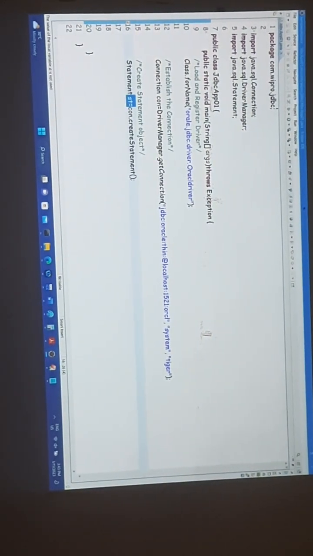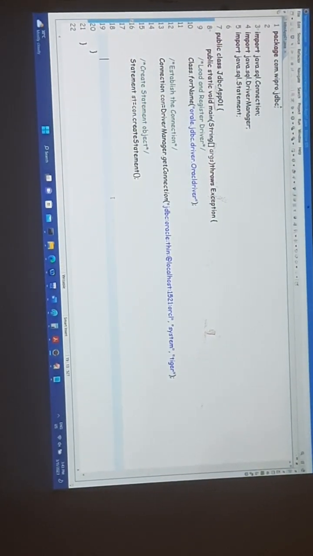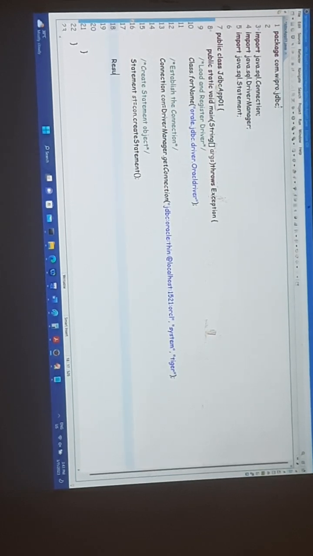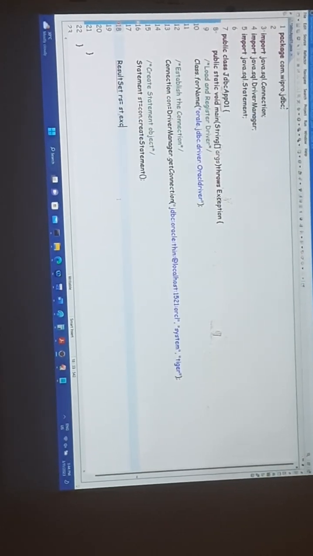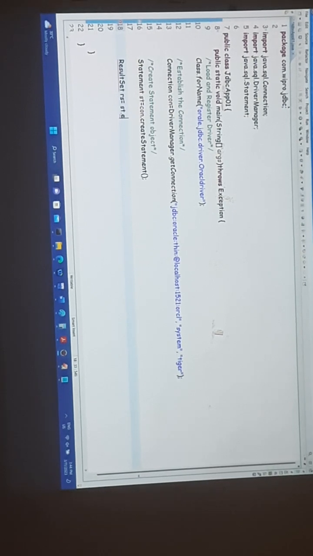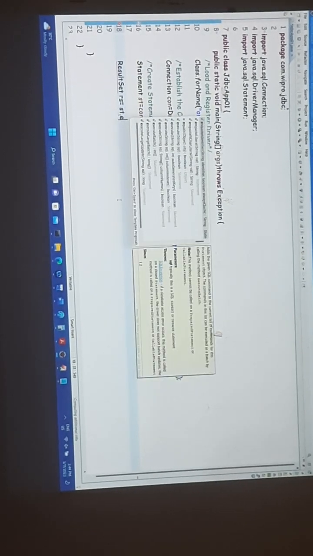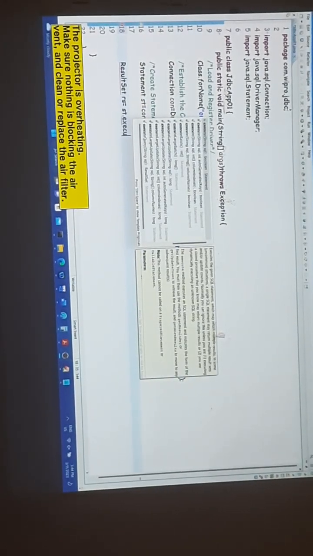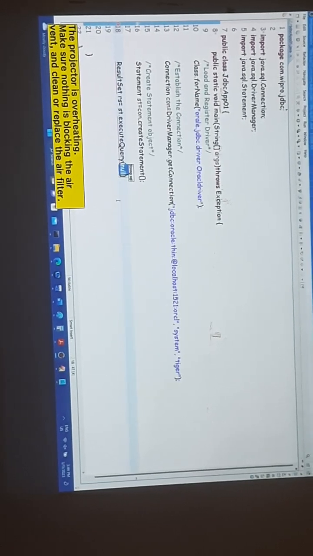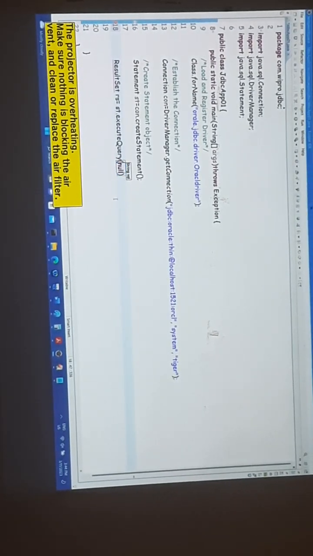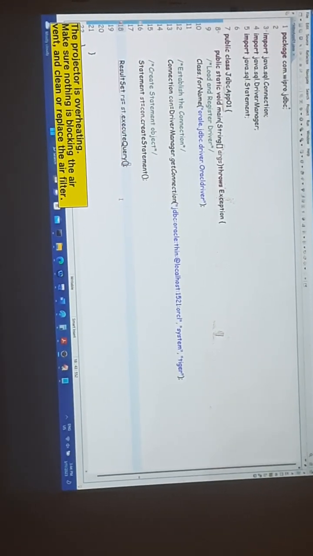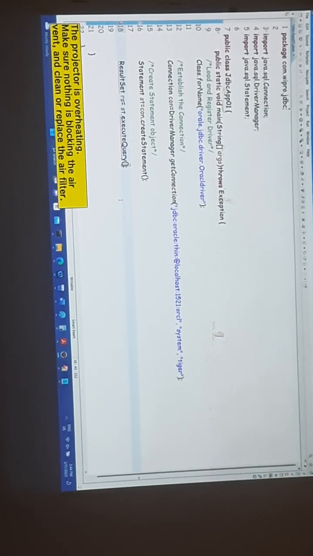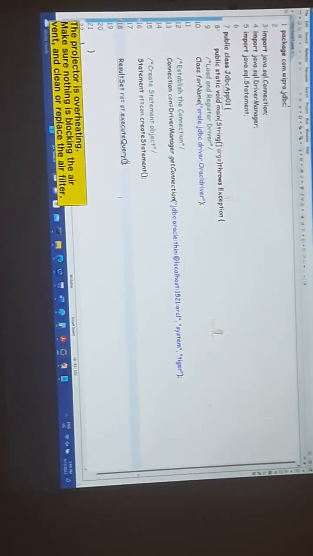Now here I say Statement st is equal to con.createStatement. After that I am saying ResultSet rs is equal to st.executeQuery. Which query? Now you have to take the help of SQL. Now I am teaching you a little bit of SQL also, mostly for EC students.